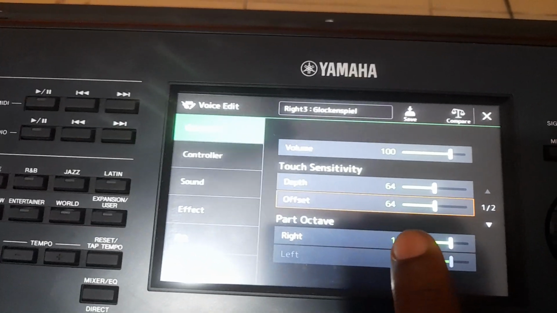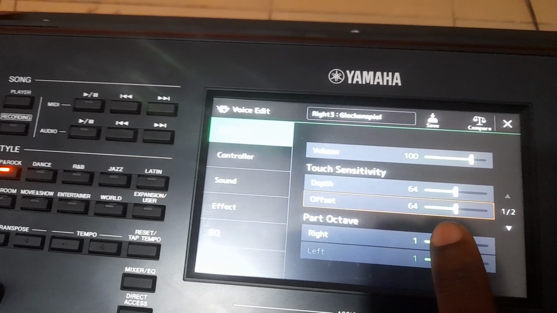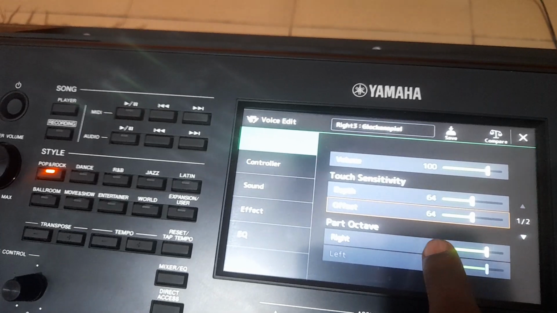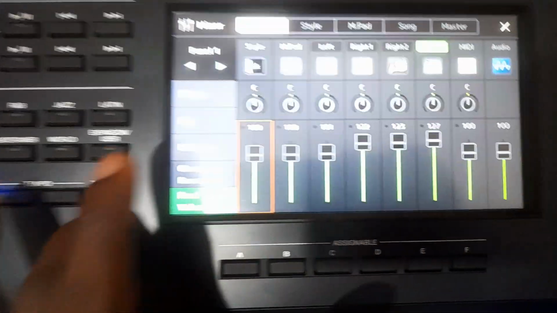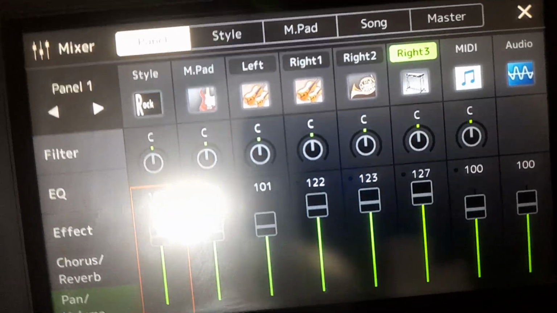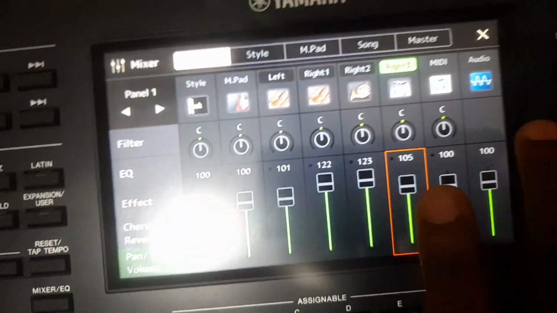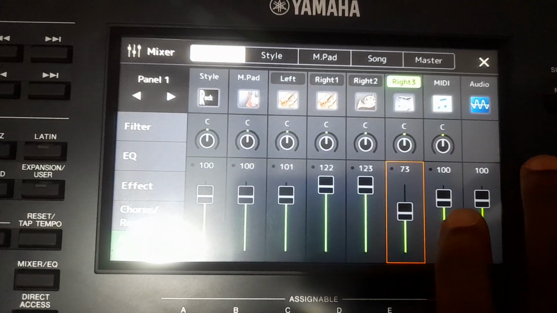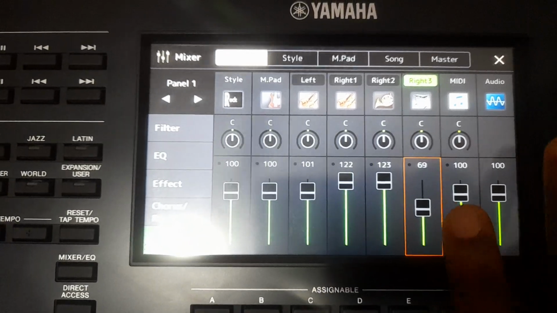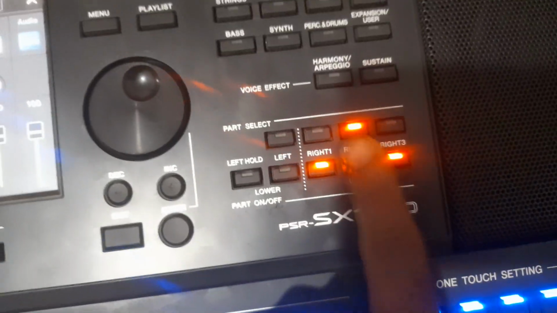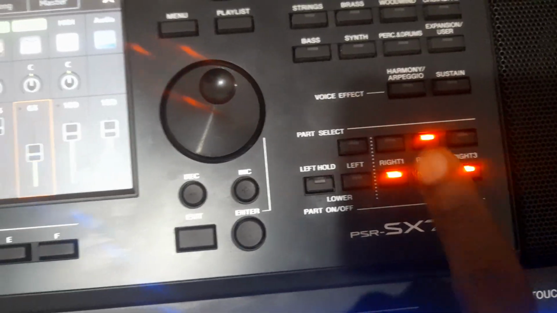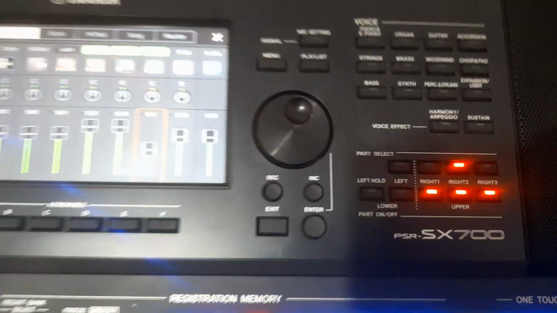Then on the right, you see Right. Then let's increase the octave for Right 1 to plus two because the sound, yes, this is the sound we want. Then let's decrease the volume some more. You see the Right 3 volume is 127, which will make a loud or a huge noise. So just click on this. Reduce the volume. So now you can activate all the three. Click on one and then turn on all the lights for Right 1, Right 2, Right 3.